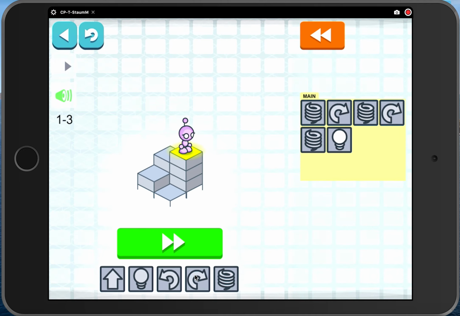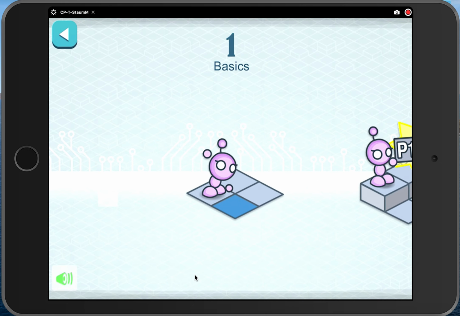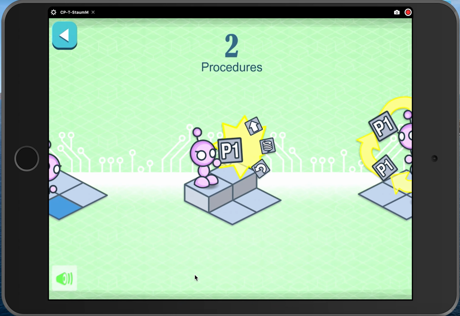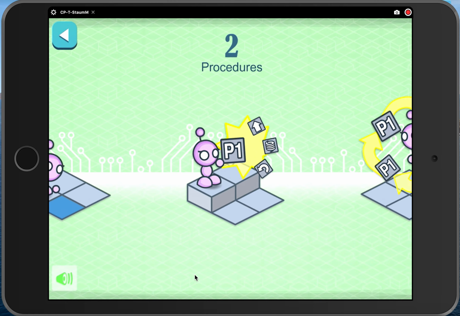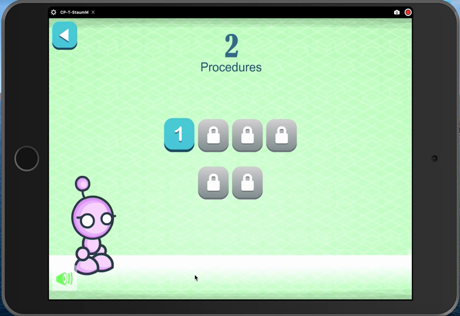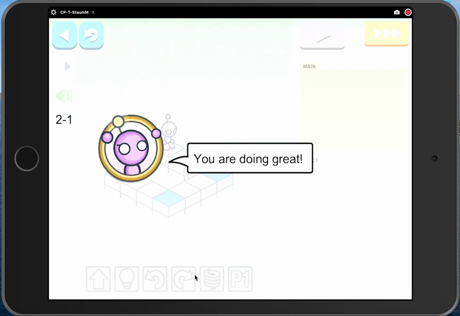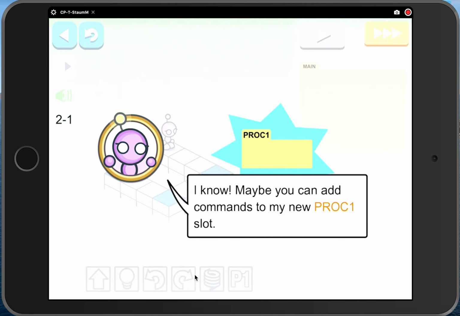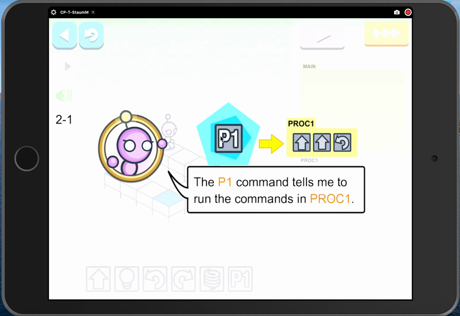All right, so now I'm going to give you some tips on procedures. P1. This is fun. It's like an algorithm inside an algorithm. All right, here we go. When you see a pattern, you might want to use the procedure box. That means procedure 1. That's the mini program you can run with just the P1 command. So it's like 3 commands in 1. P1 will run whatever you put inside the procedure 1 box.